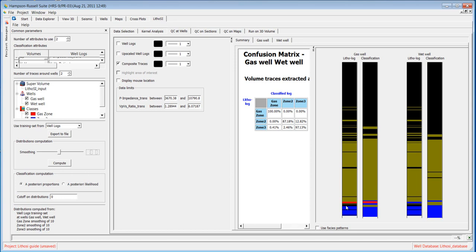And the comparison, the fact that they're not exactly identical indicates that it's an imperfect result, although very good in this case. Most noticeably, we can see the gas sand has been well predicted and there's no strong prediction of gas outside. The wet well shows no prediction of gas sand.